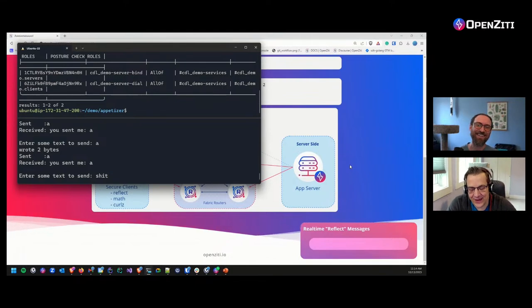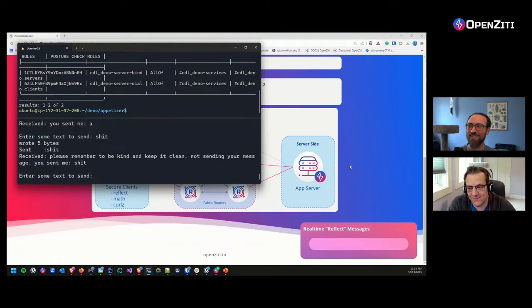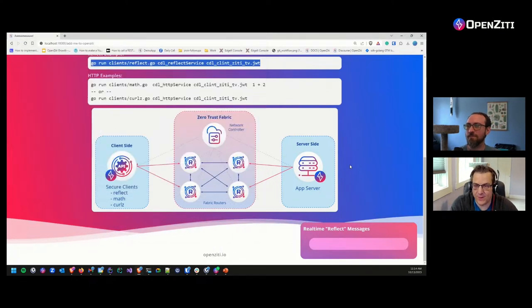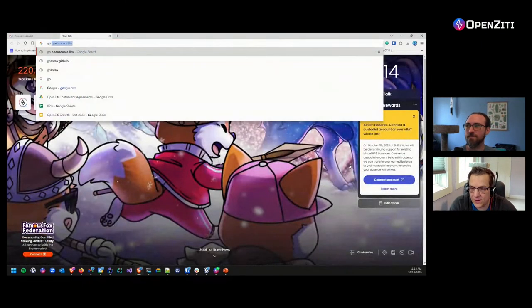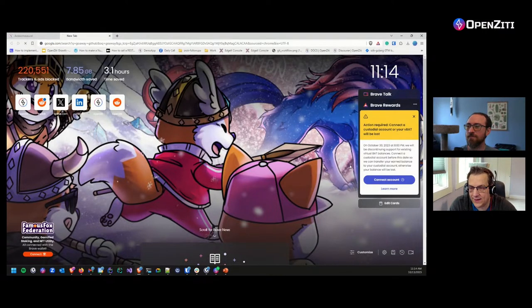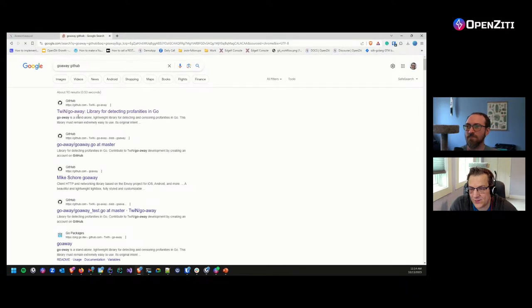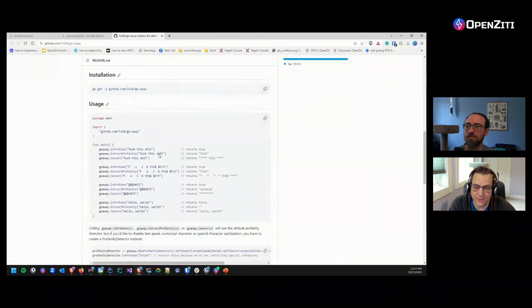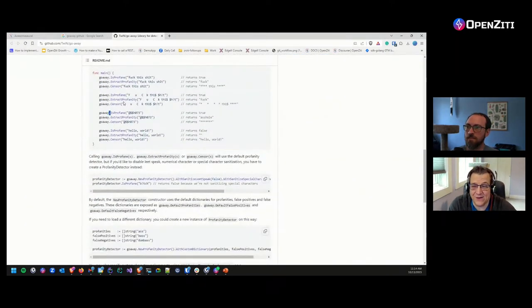So I went out and I implemented this little method that it pulls down something from a Go repository, Go Away is what it was called. Go Away GitHub. And it's this twin Go Away library. And it's actually pretty neat, right? So it was easy for me to pull in. It gives me a single function. Is it profane or not?